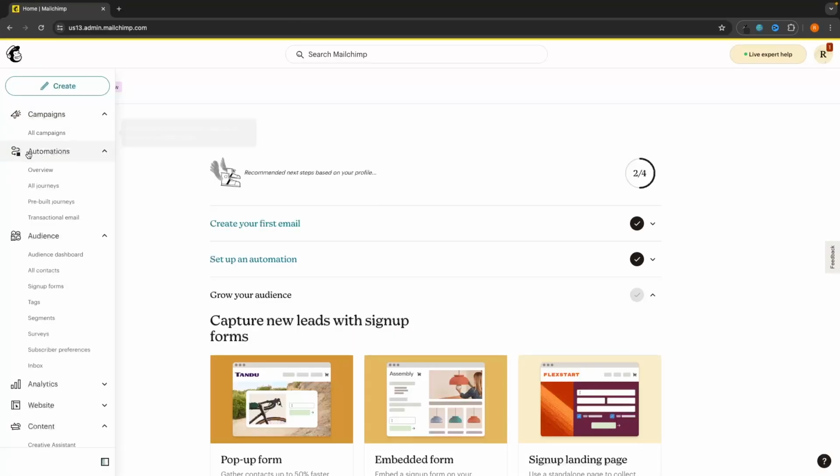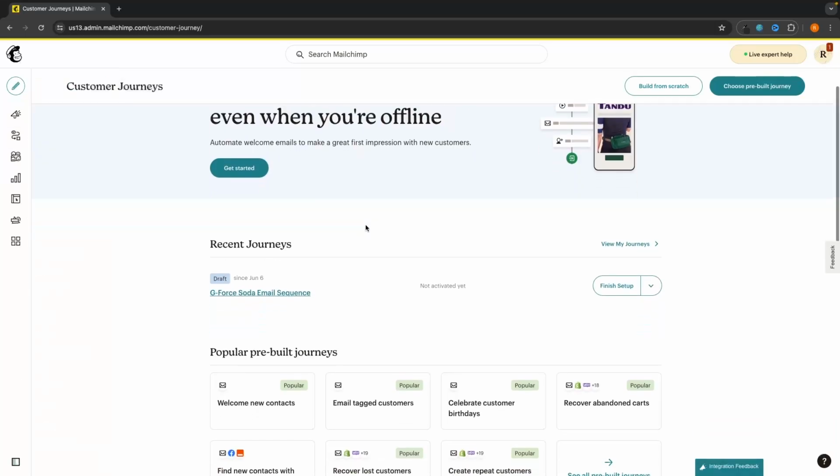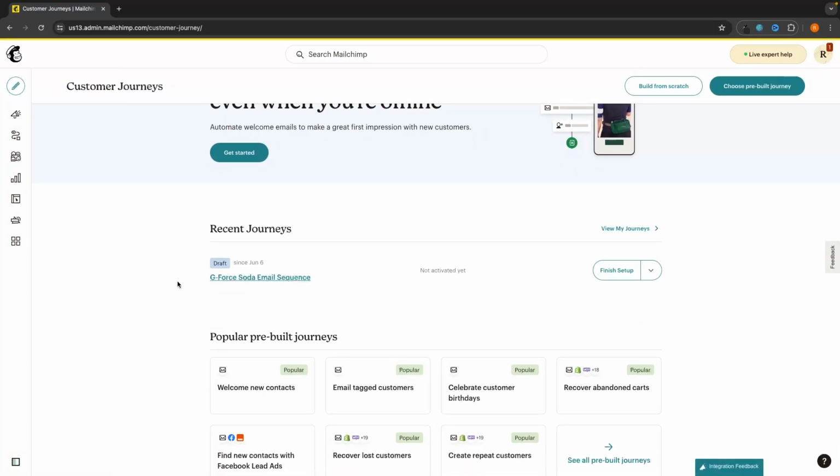Once that automation is set up, once again, we can click into the automation section right here, and we can see all of the automations that we have. So in recent journeys, all of your automations are going to be right here. And that is how you can set up automations and an email autoresponder within Mailchimp.